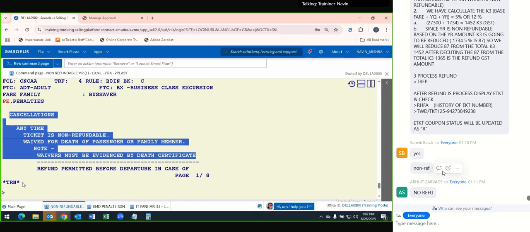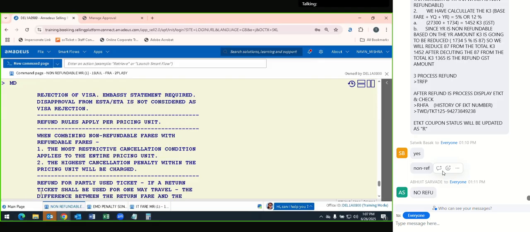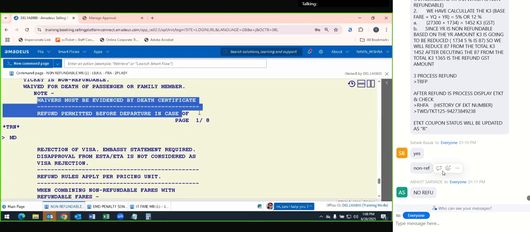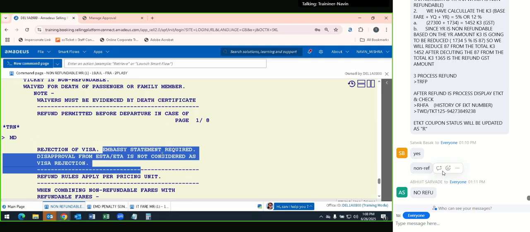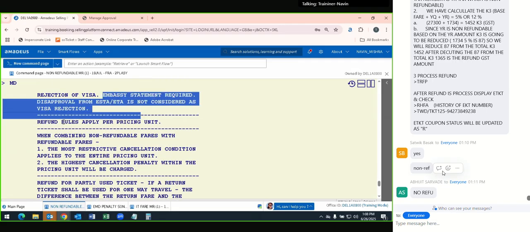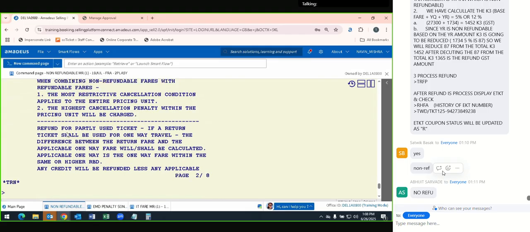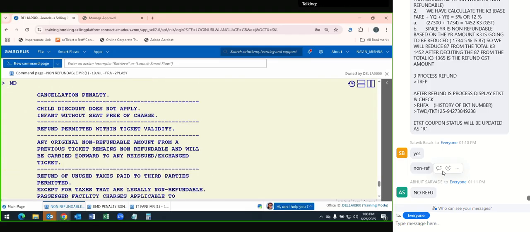Non-refundable. Now let's go and talk about the other part, the other information. A waiver can be given in case of death of a passenger or rejection of a visa. An embassy statement is required; that is one exception given. The refund rule is just given here, and there is some other information given. Let me read about some other things.